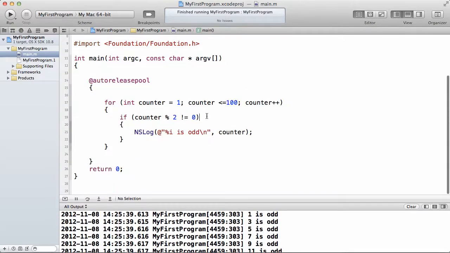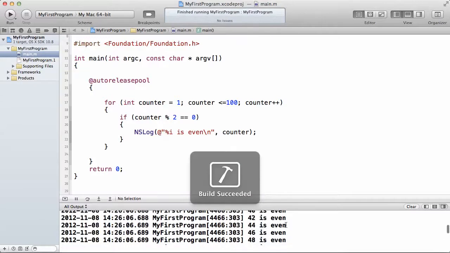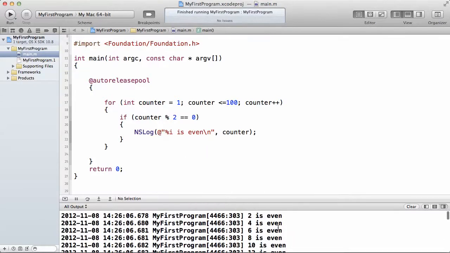This is the check that you use if you want to see if something is even. If you want to check if it's an even number, you have to make sure it doesn't leave a remainder. So that means counter modulo 2 equals 0. So say this one is even. Let's run the program, and we see that 2 is even, 4 is even, 6 is even, 8 is even, and so on and so forth.